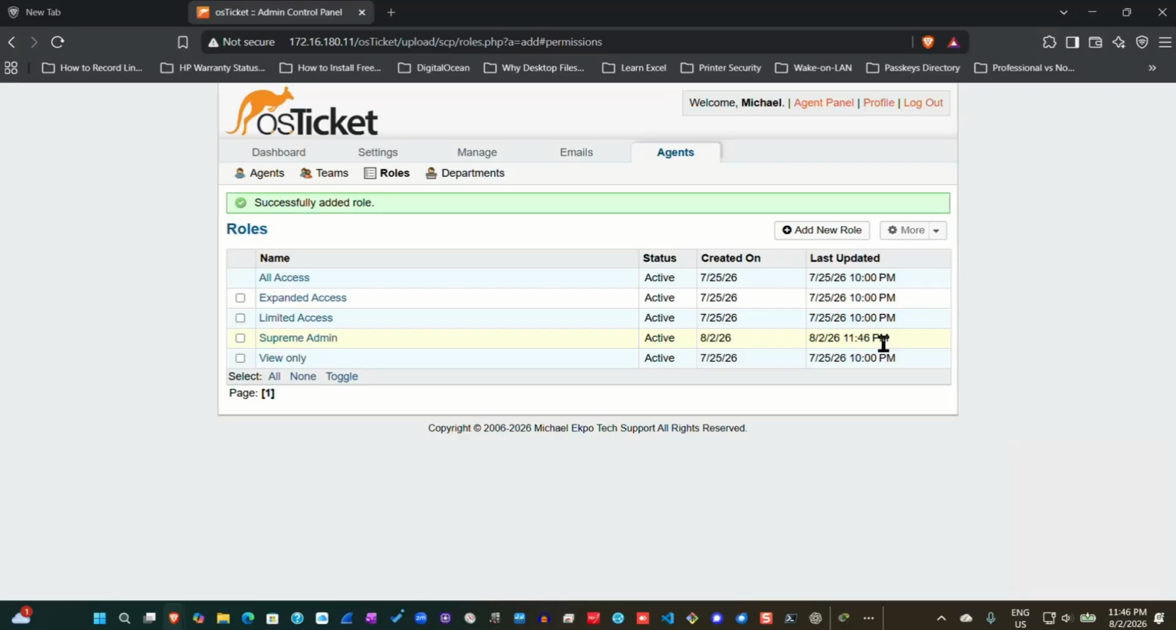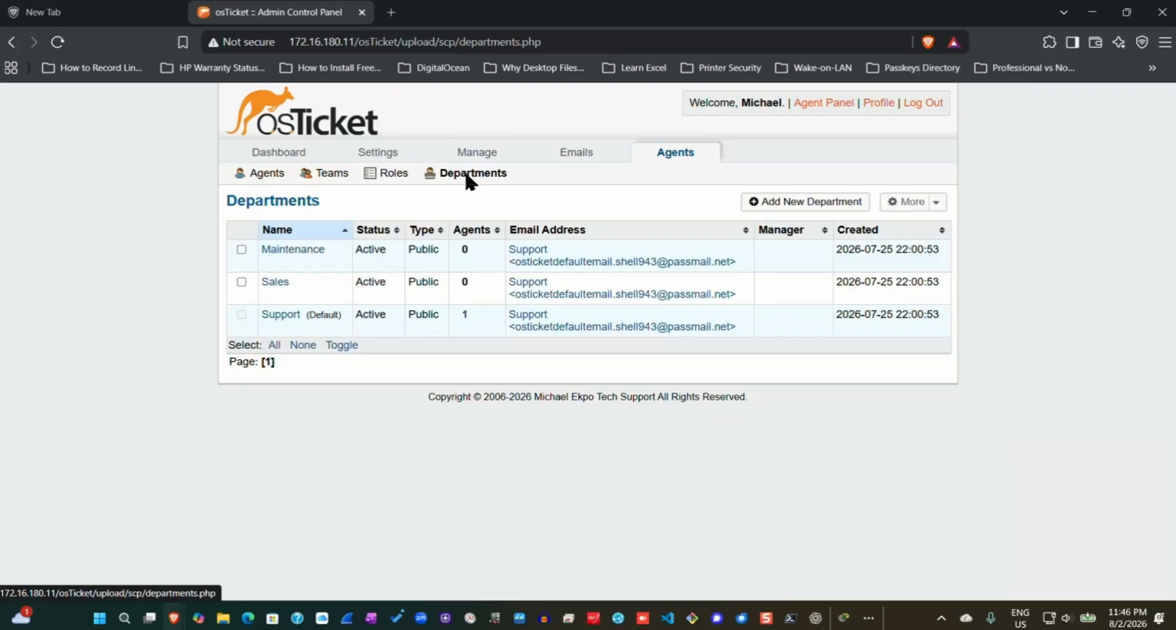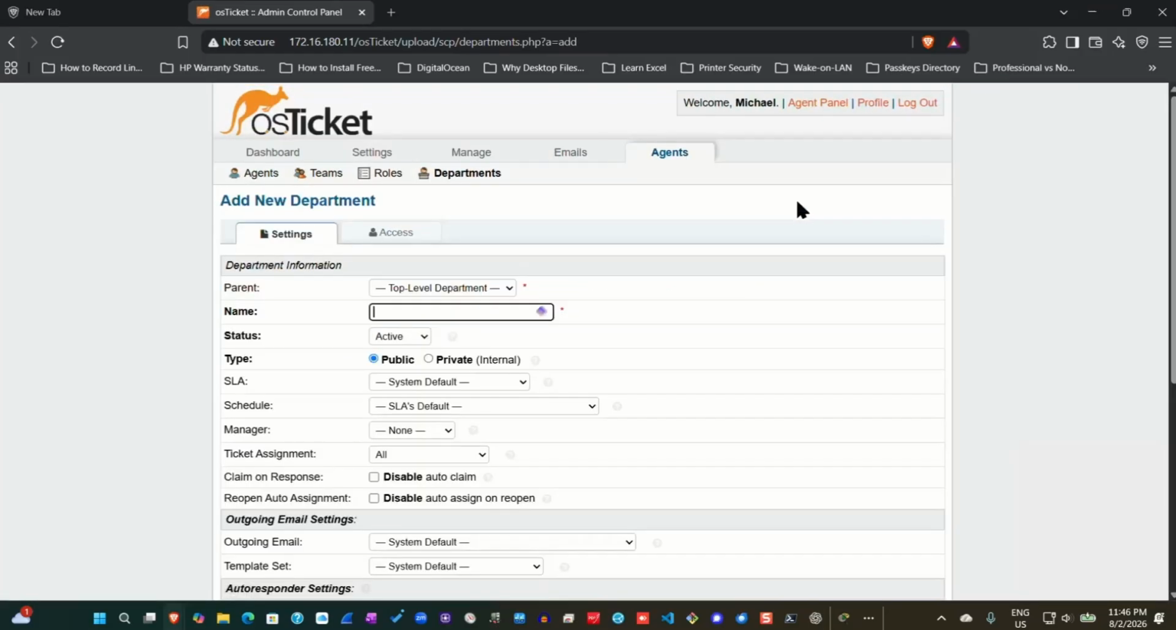So the next thing I will do is to configure departments. To do so, I have to click on departments and then click on add new department. Okay, this department, I will call it sysadmins, which stands for system administrators. So, sysadmins.